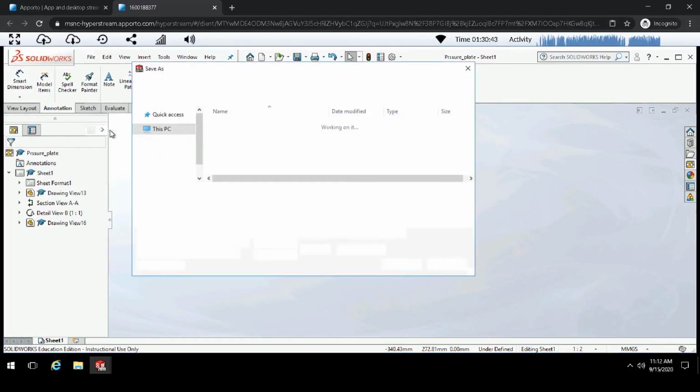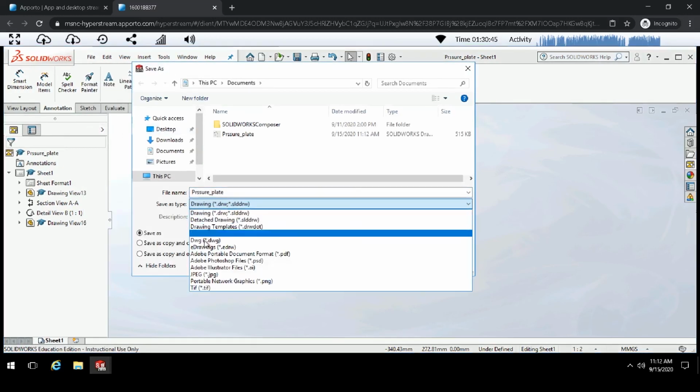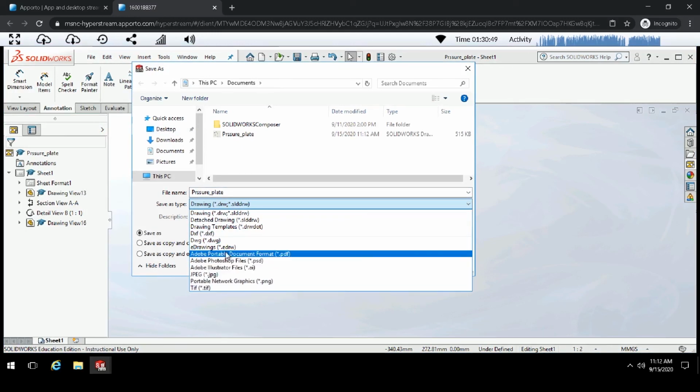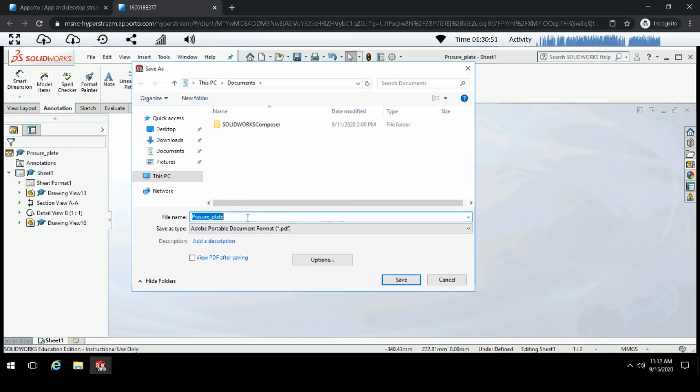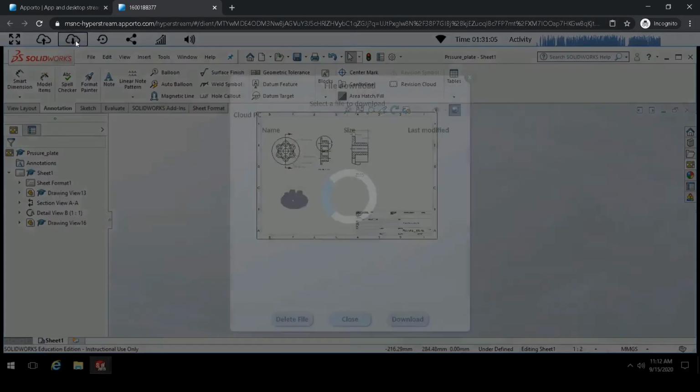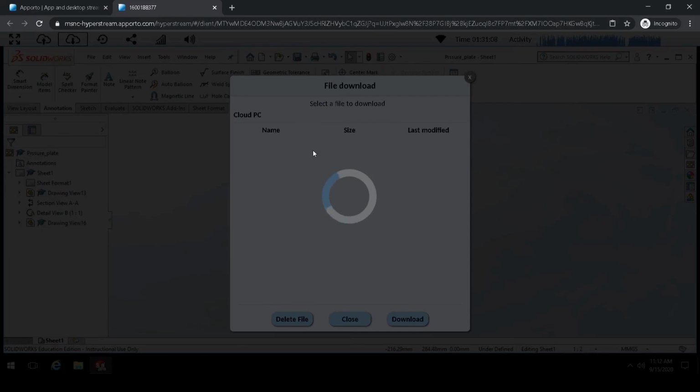And then we'll save as, and we'll save it as a PDF here. Pressure plate underscore Roberto. And perfect. Then you can go ahead and download that onto your computer from VCAT.